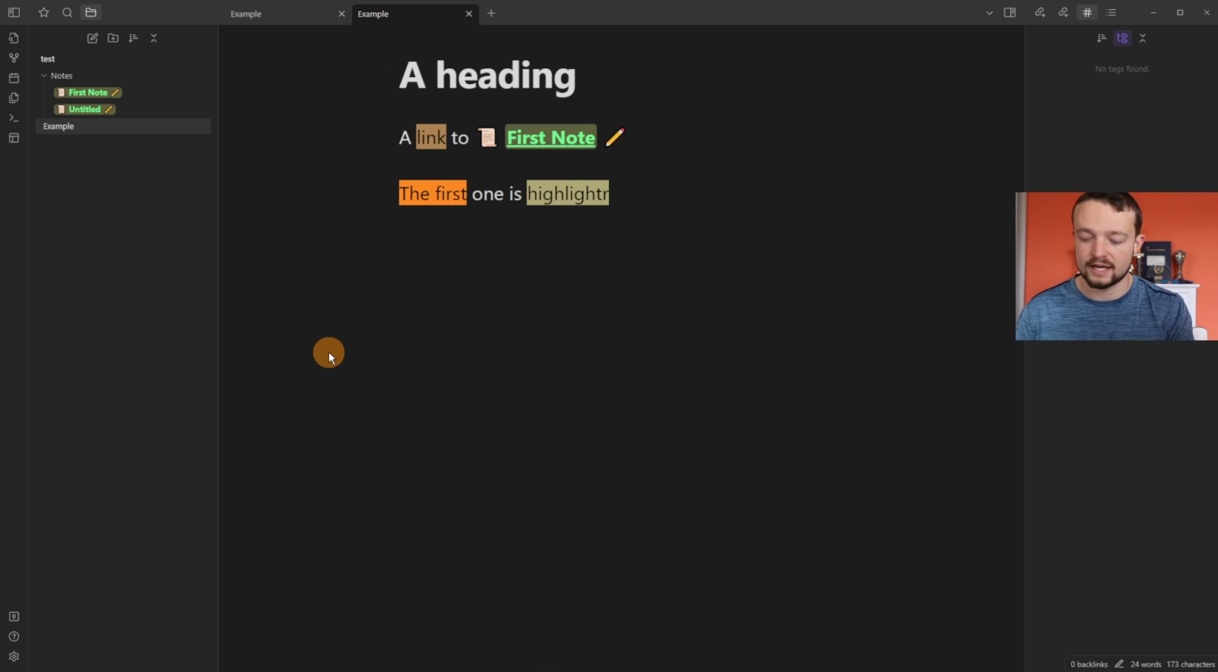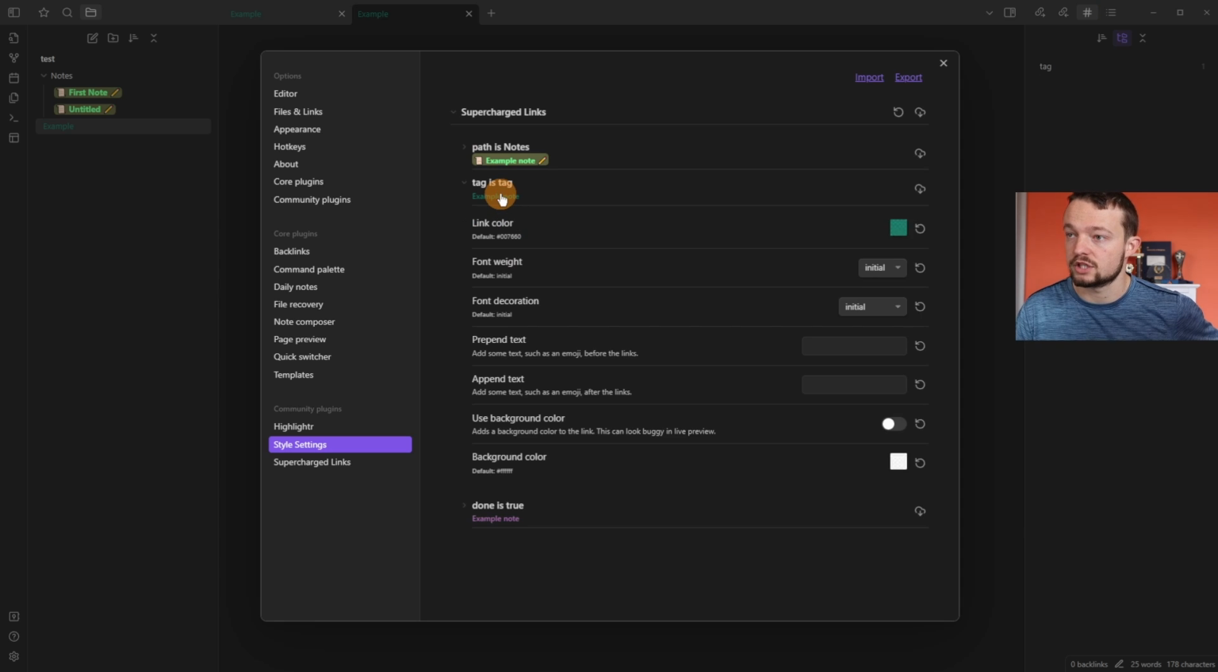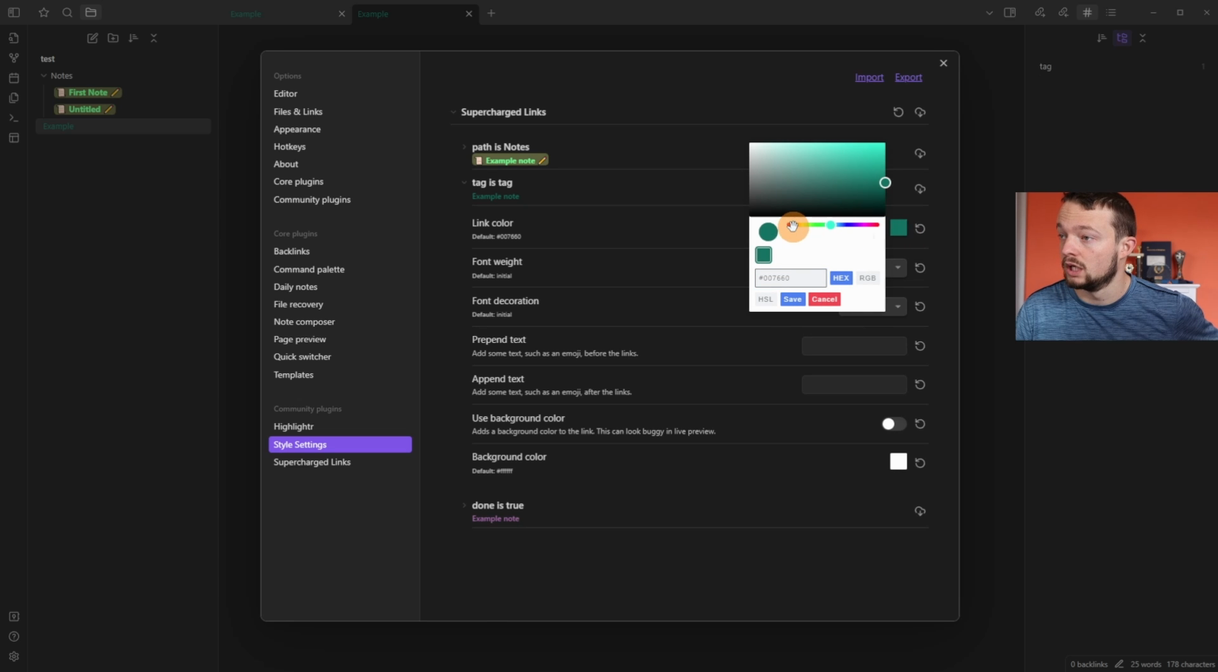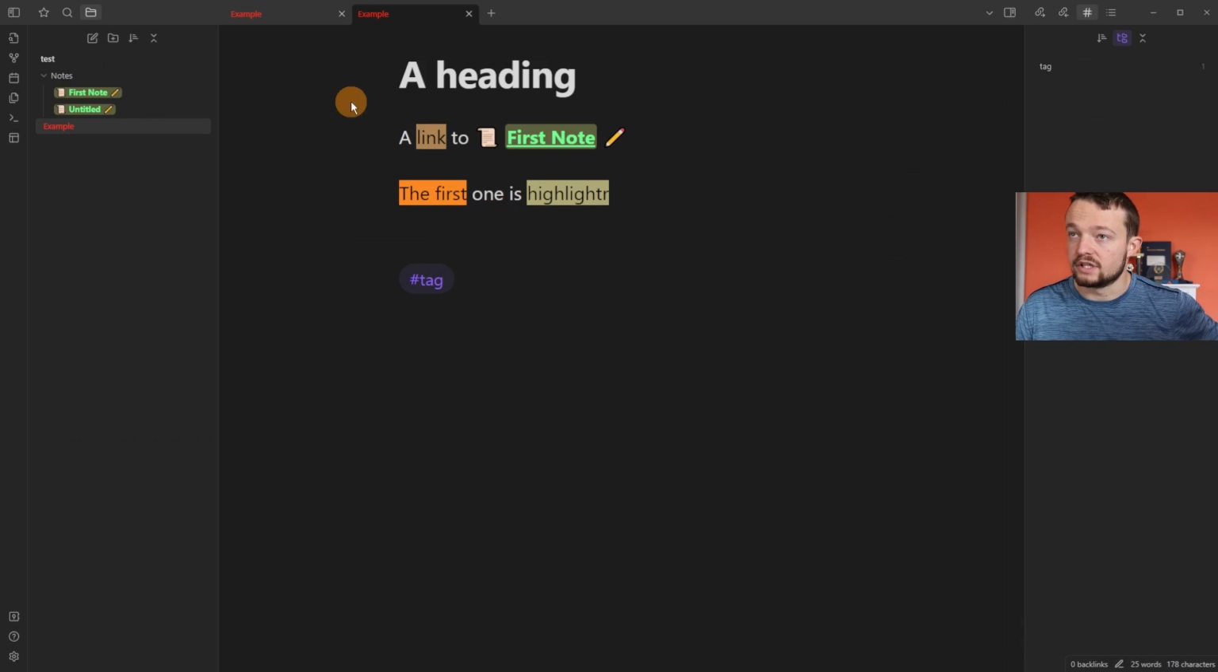If we then add that tag, so we go hashtag, we've now added the tag in the page. Then when we actually save it, you can see it's now gone to green because that's the supercharged link that we made. We go to style settings, go into the tag, change that color to something else. Let's go red, save. Now you can see the file is red.